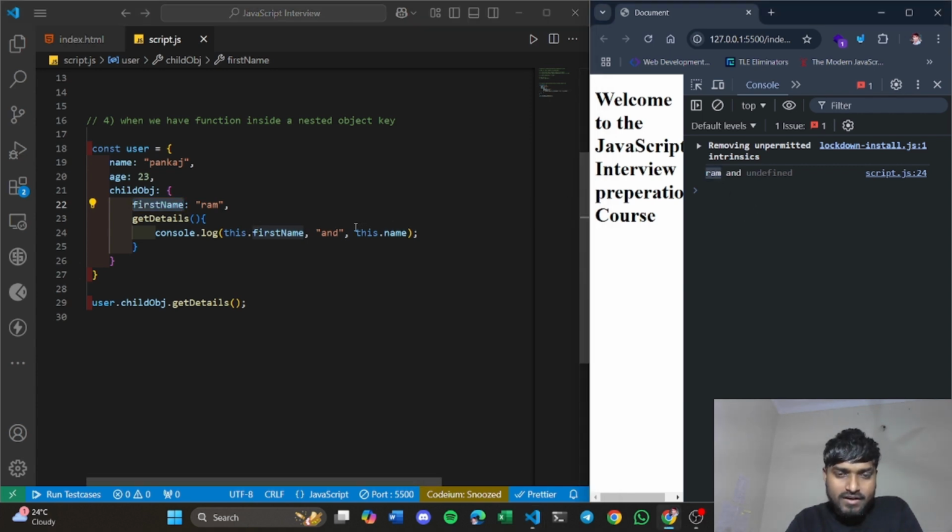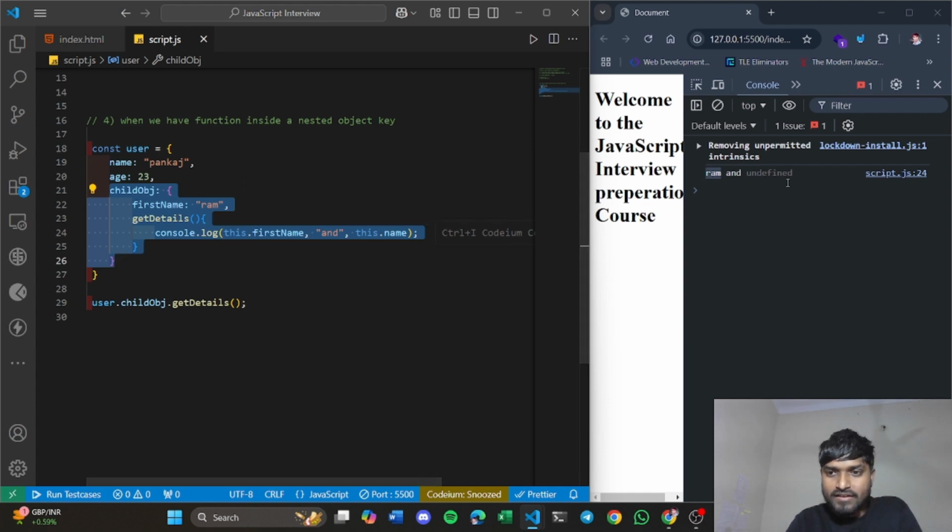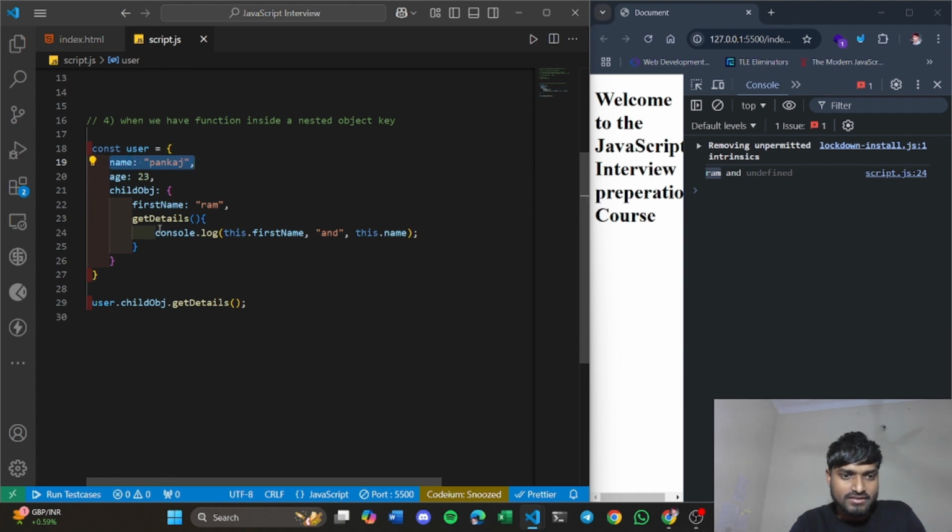But here you are accessing the name field inside this child object, but there is no name field inside this child object, right? So therefore we are getting undefined as our value, because this keyword here is basically referring to this inside object, the immediate parent object. That's why we are not getting access to this name field. So this was another way of using this keyword. So let's move to the next one.